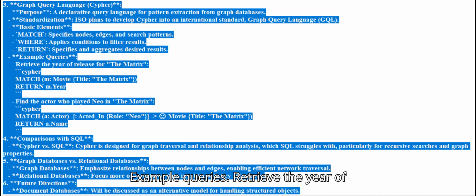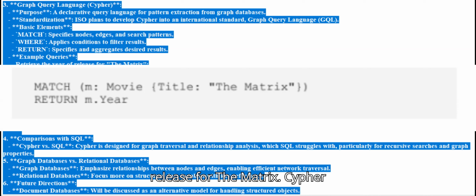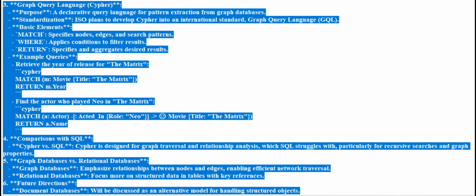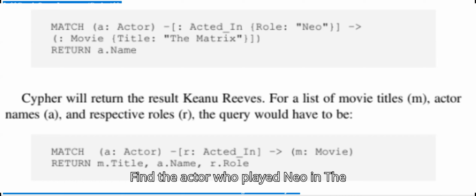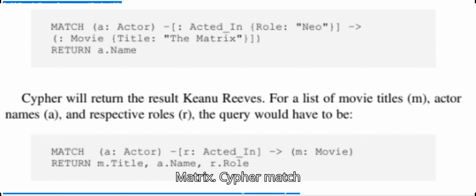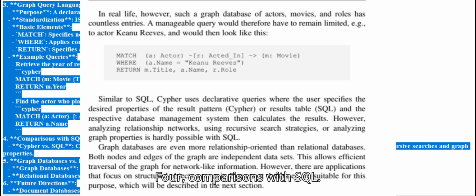Example queries. Retrieve the year of release for The Matrix. Cypher: MATCH movie title, The Matrix. RETURN year. Find the actor who played Neo in The Matrix. Cypher: MATCH actor acted_in role, Neo movie title, The Matrix. RETURN name.